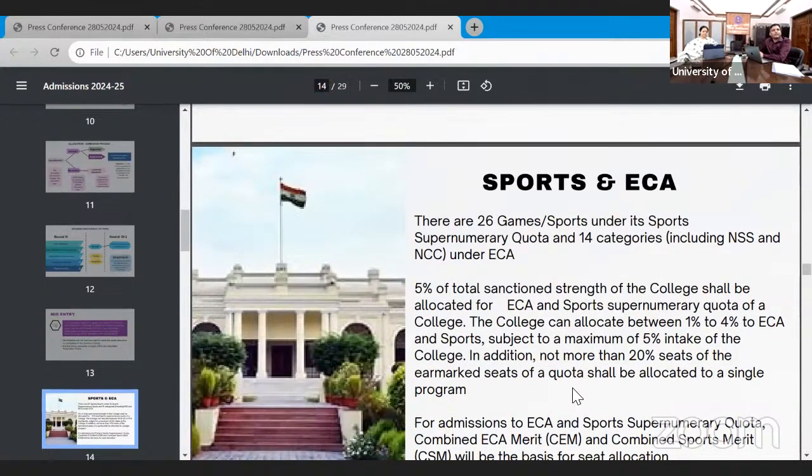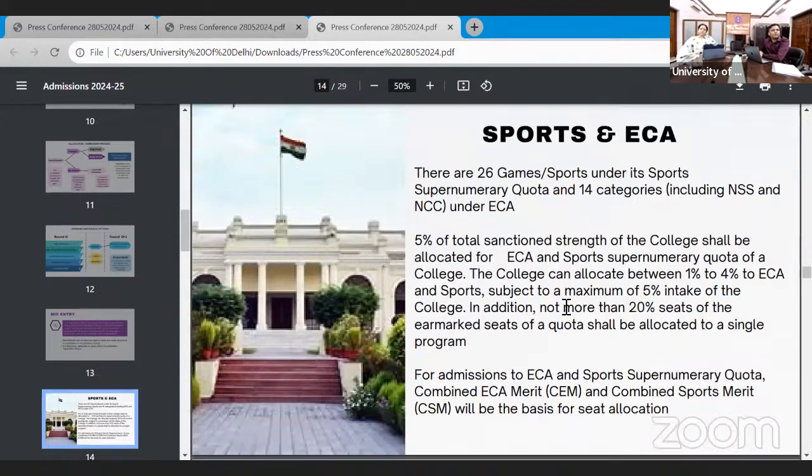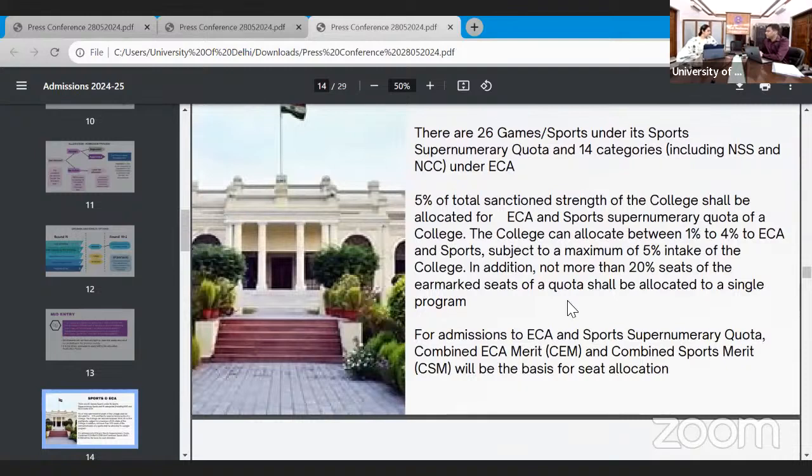Then we also have a dedicated sports and ECA reservation for the students who come from this field. There are about 26 games or sports available in this, and there are 14 categories of ECA. Details of this are again available in the bulletin of information. We'll do a webinar, maybe next week, dedicated only to ECAs.